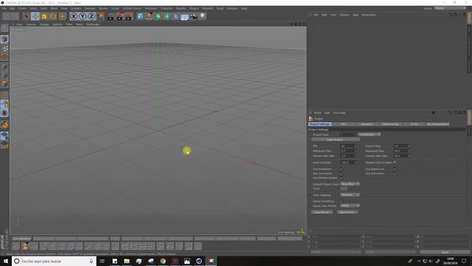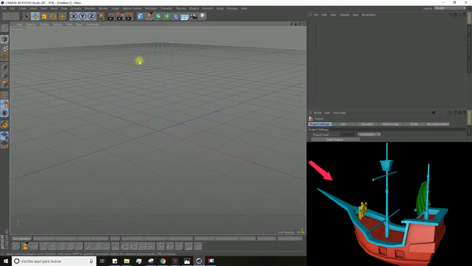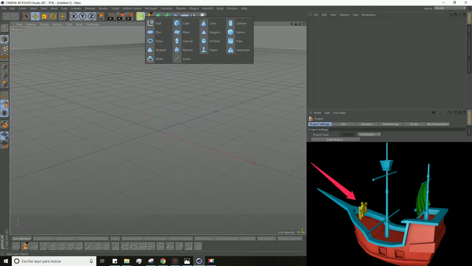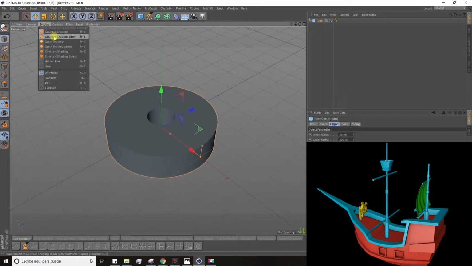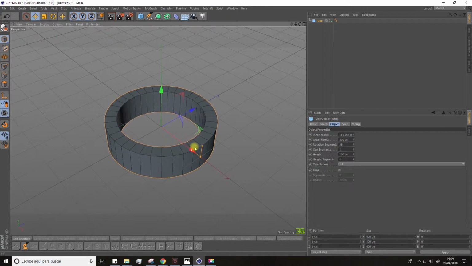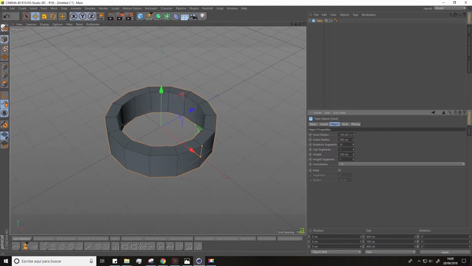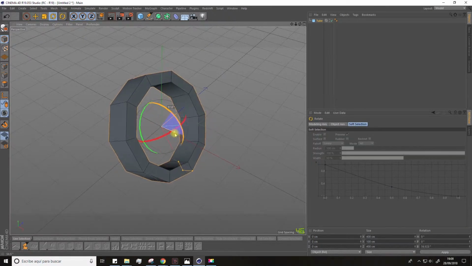In a new document, we're going to make the ship's wheel. So go to File, New. Go to the primitives and create a tube. Activate Grid Shading Lines to see the polygons of this object and then scale it up. Go to the rotation segments and reduce the value to 10. Rotate the object 90 degrees.